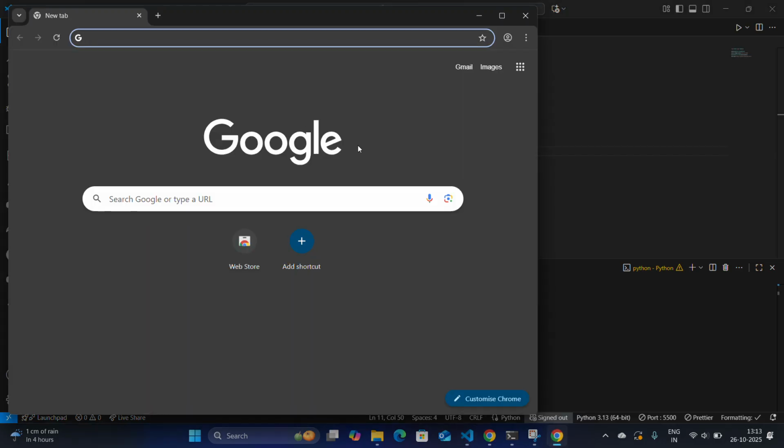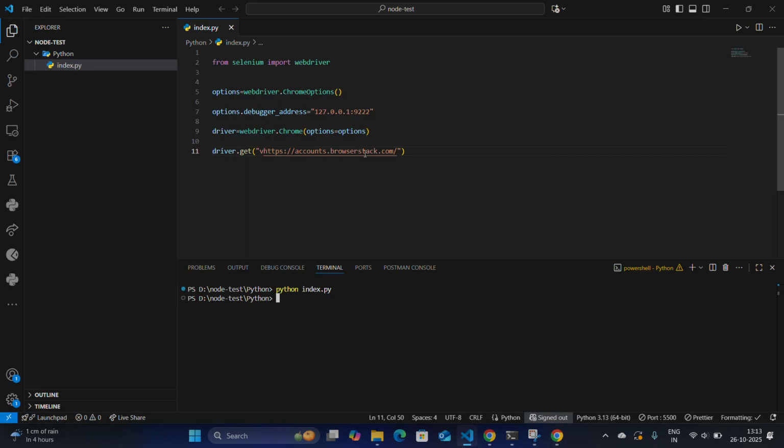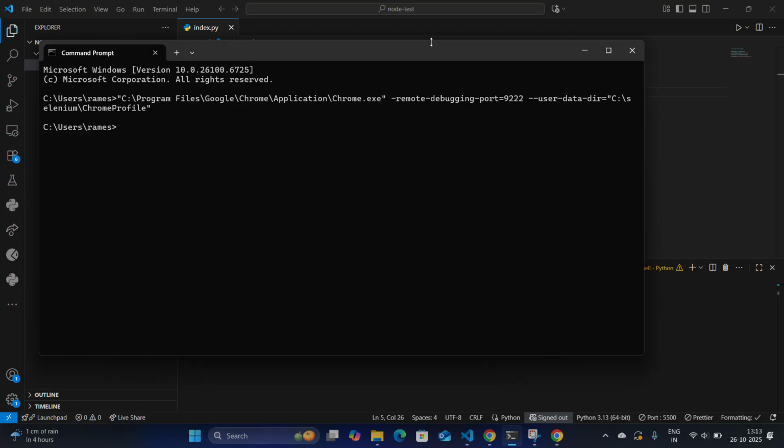And let's see. Something is missing. Chrome Options with capital letters, webdriver options, options for the debugger address 127.0.0.1:9222. Okay, the same port number here, 9222.